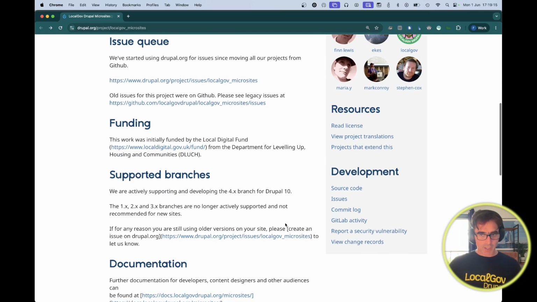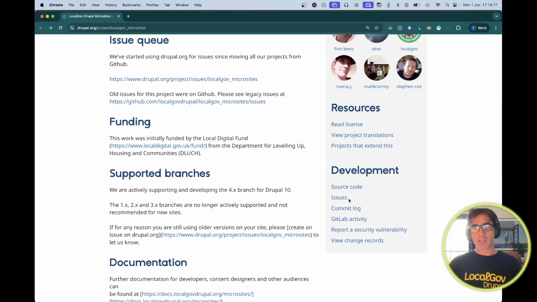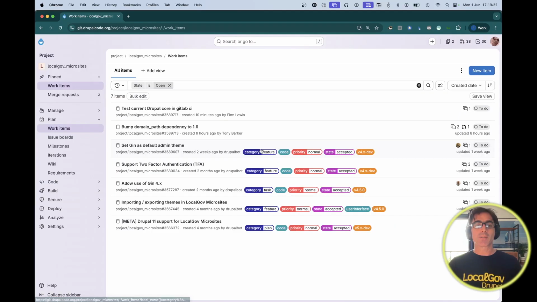So I'll just run you through that quickly now. We're on the local gov microsites profile project, and down on the right hand side, we'll find the link to issues. This now takes us to git.drupalcode.org, the Drupal Association managed GitLab instance, where we have all of our code and have done for a while. But now we also have these work items, which is where we'll find our issue queues.